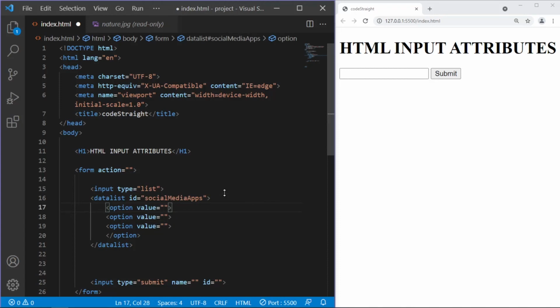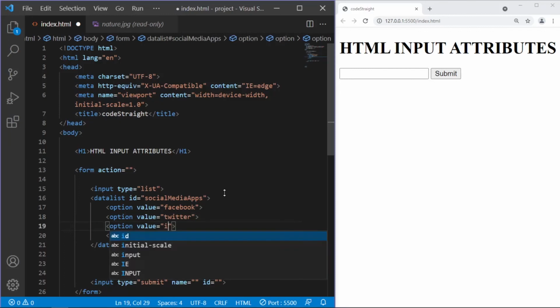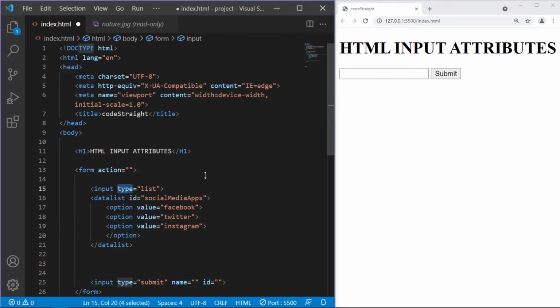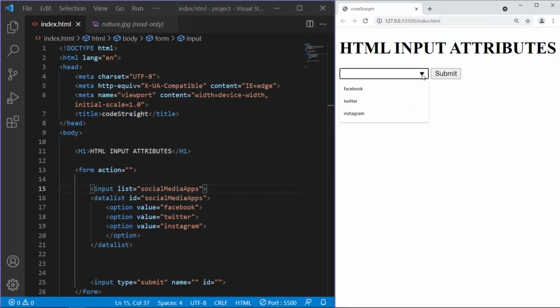and I'm gonna give a value Facebook, Twitter, Instagram, and I'm gonna change this attribute from here as list, and the value of list would be the id of our datalist tag. Hit save, and if I click on this list, we get all of these options available and we can select through them.